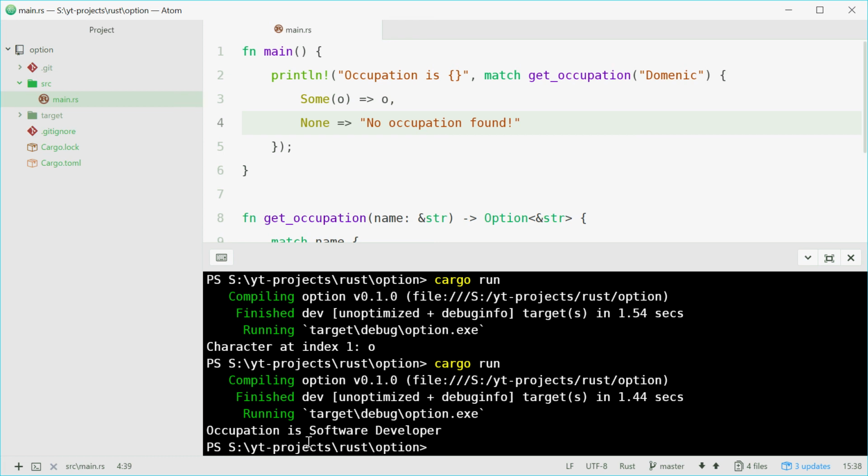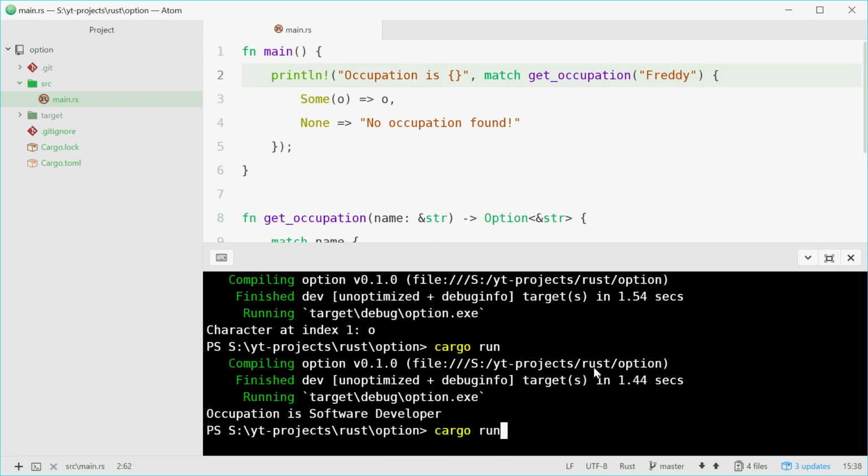And we get occupation is software developer. Let's make this name, I don't know, Freddy. Freddy, save this, run it one more time. We should see no occupation found.